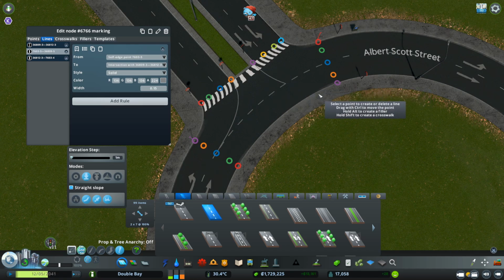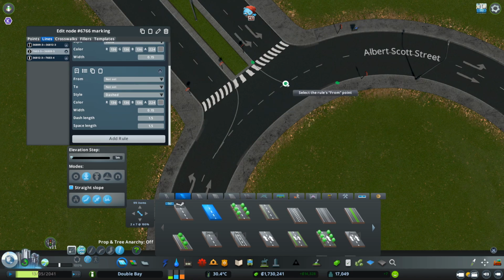Now you might think, well, what about having a dashed line there? So you can add a new rule, select the origin and the ends, and there we go. You have a new rule here just for that stretch. And that's how you use it.